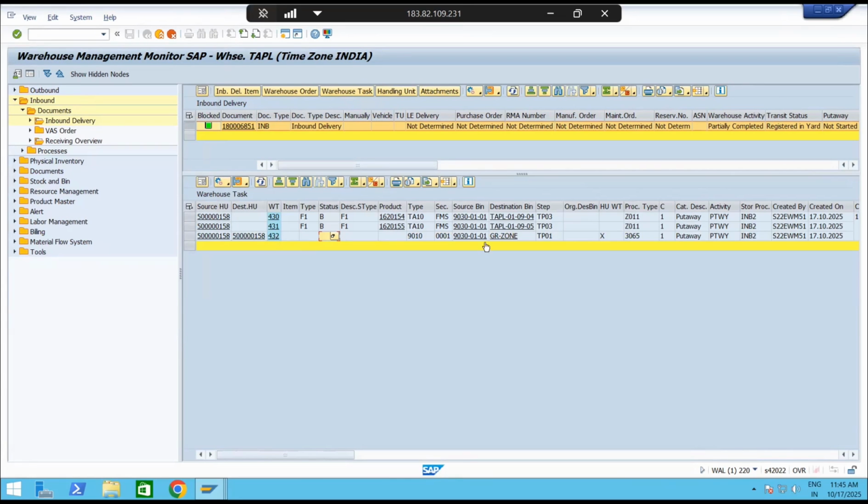What exactly is it doing? It is moving the product from 9030, that is my door bin, to my GR zone 9010. That is from door to my GR zone. So this is the bit.